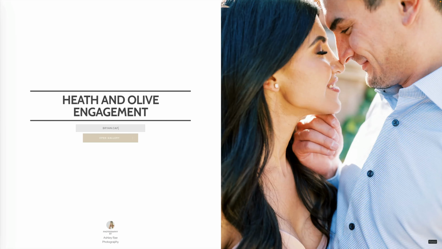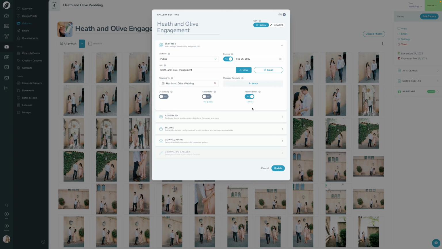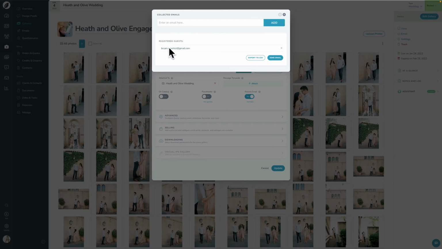And when I do, I'm going to go ahead and press open gallery. I'm going to go back into the back end here. I'm going to open up settings and then open up settings here. You can see that there's been one email that's been added. If I open that up, I can see that email right there. I can see who it was. I can export that as a CSV. I can send an email to all of the registered guests, or I can remove them, or again, I can manually enter new collected emails up there.